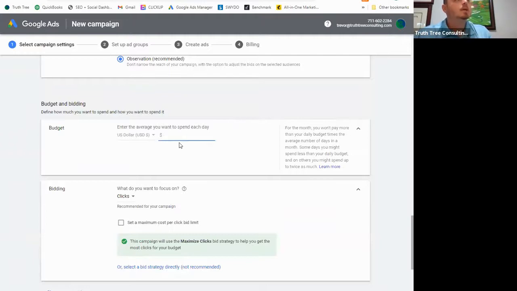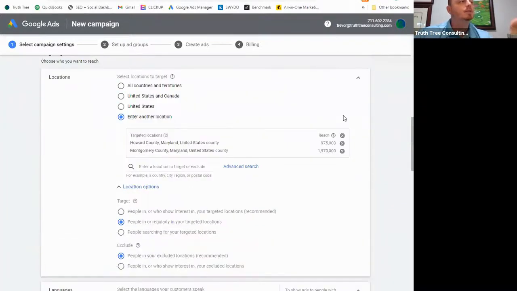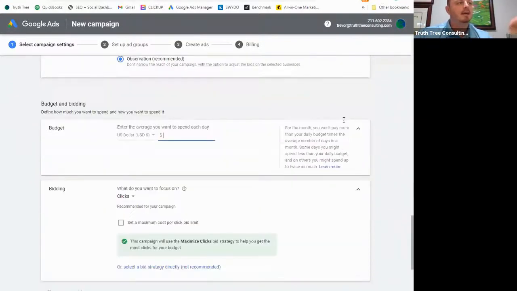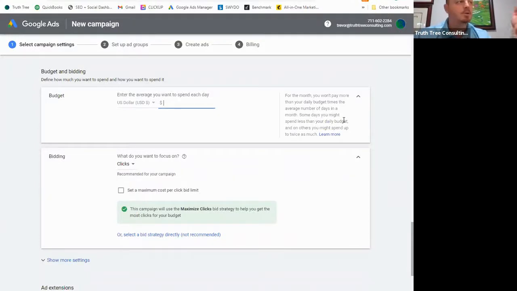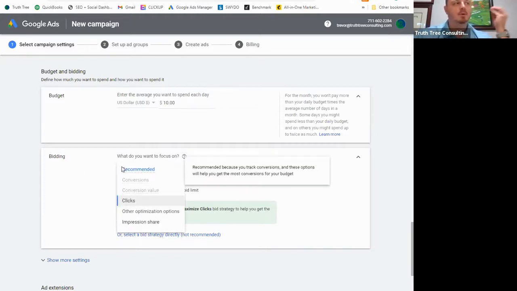Now, budget. So again, I set this, and I don't know that I kept it, but it's a 5-day. If I'm running this from today until the 17th, and I just want to see how things work out, let's do $10. Well, that's a lot of money. Let's do $10 a day. See how things work out. Now, bidding, for those that are new to this, leave it on clicks. You want to get clicks. You want to have people coming to your website.